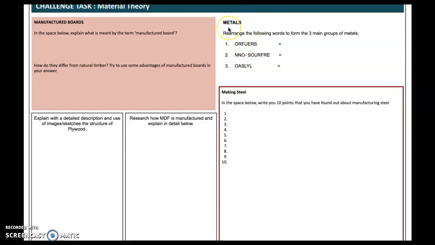We're going to focus in on metals. You can have a go at uncovering what these different riddles mean. What words are they looking for? And you can rearrange them so you get the following three main groups of metals. And from that, you should have hopefully done a little bit more of research on metals.